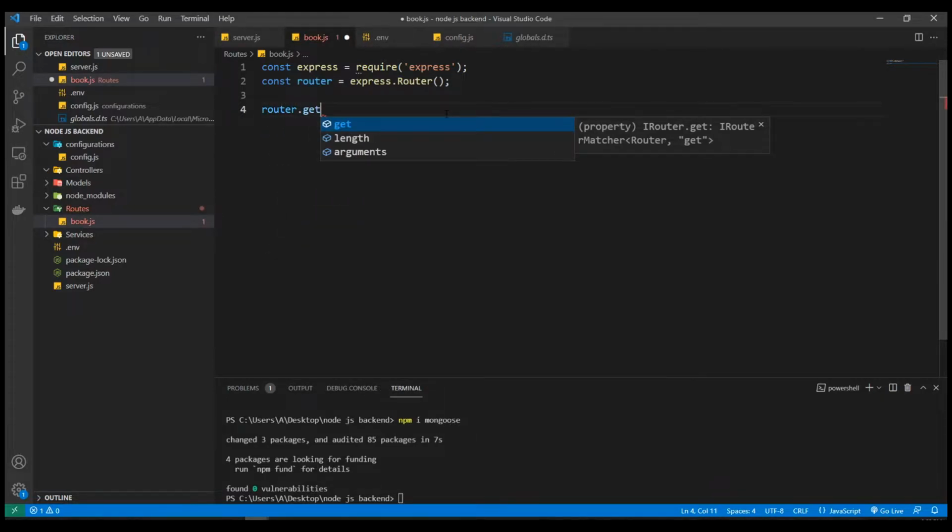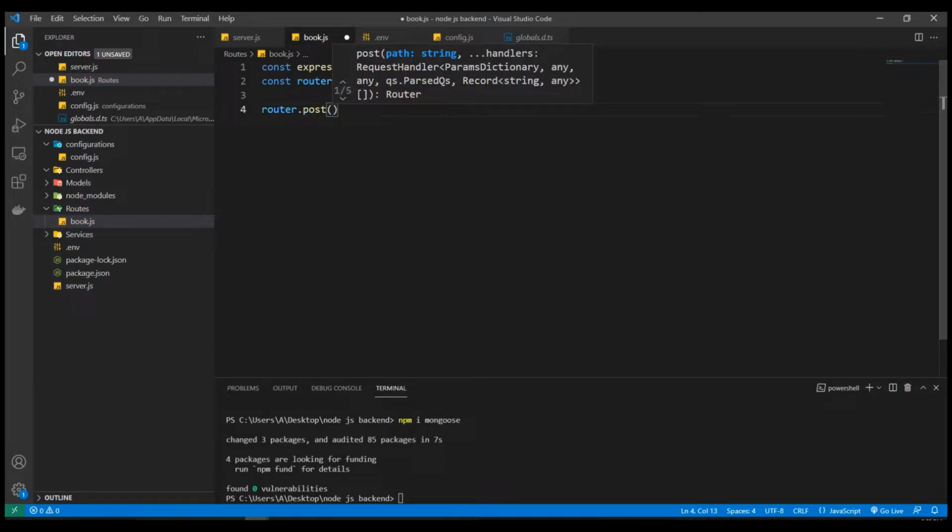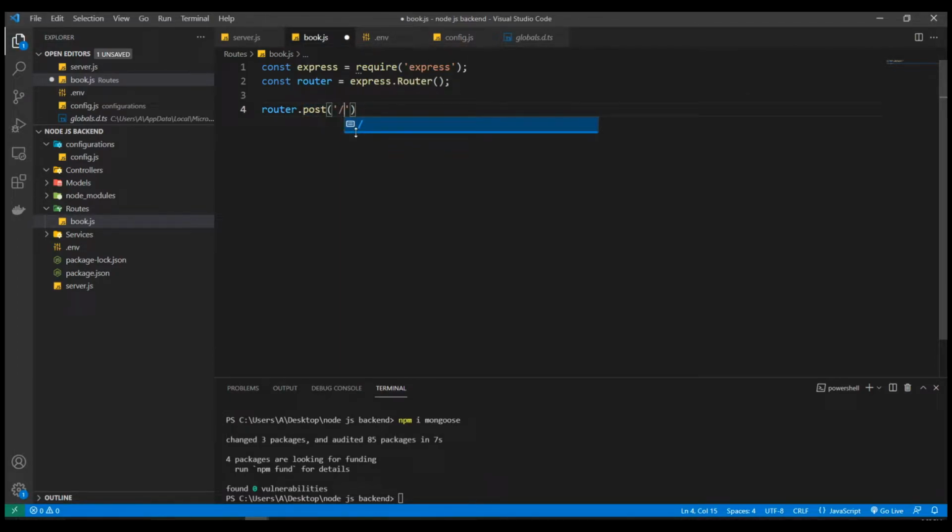So let's say get first of all, or let's start with post, let's say. If you remember, our APIs or requests have different methods. The most important ones are get, post, put, and delete. Post is used to add data, so we're going to be adding data to our database using this. And here let's specify the route. Let's say book, for example, or /book/create.